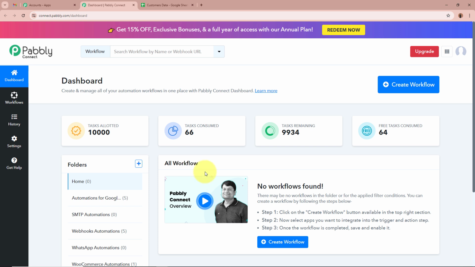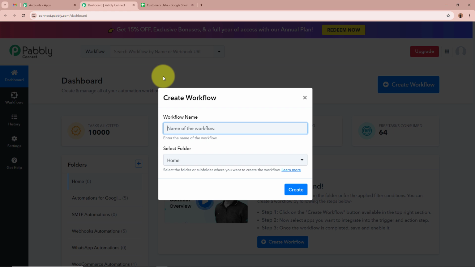In order to start an automation process in Pabbly Connect, we need to create a workflow. For that, click on this top right corner button right over here that says Create Workflow. A dialog box is then going to appear, which is asking for a workflow name and for us to select a folder. So for the workflow name over here, I'm going to give it as How to Send Emails from Google Sheets Using SMTP by Pabbly. So this is the name that I want to give to my workflow. If you want, you can give a name to your workflow according to your requirement, okay?